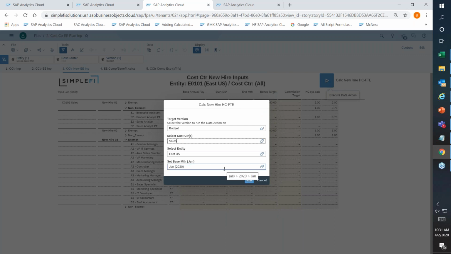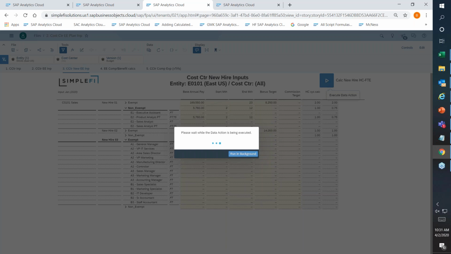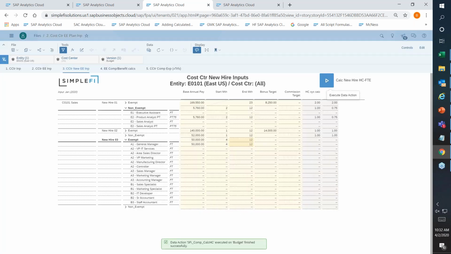The entity or company code that I may be working with, the base month. When I do that and select run, it says that it executed successfully, and we'll go ahead and store those. You'll notice that when that happens, the system automatically recognizes and identifies this as a full-time additional FTE.